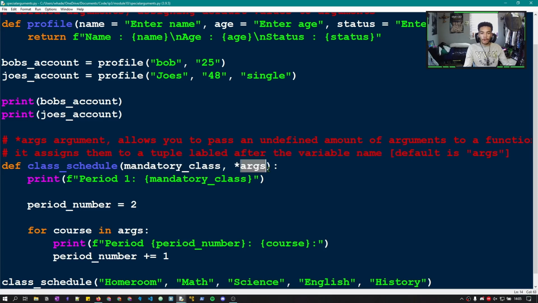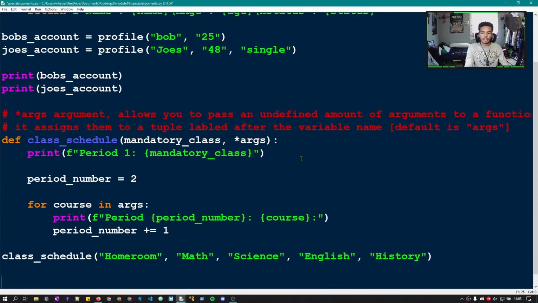We chose the name args because that's the default people usually go for. And we were able to iterate through this argument. In this args argument were these other four classes that were just automatically put into this tuple, because we didn't need to make a separate argument for all the classes that you might have, right? So it just saves on code, it saves on time, etc.